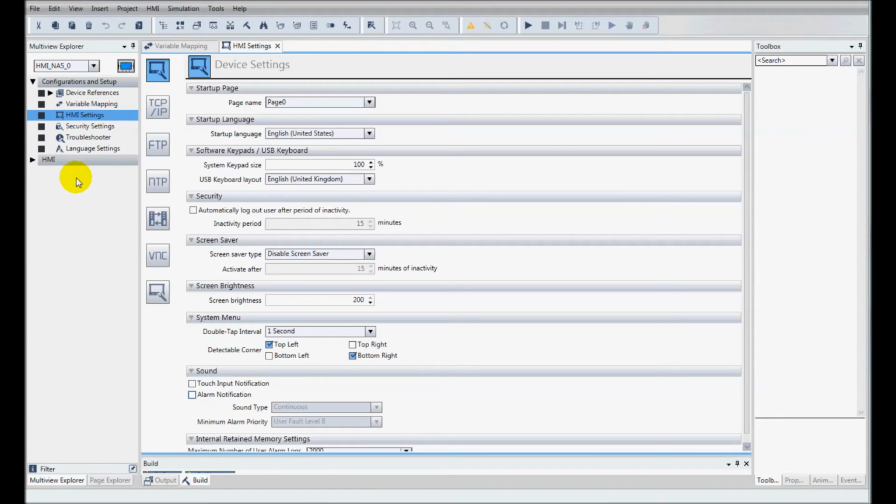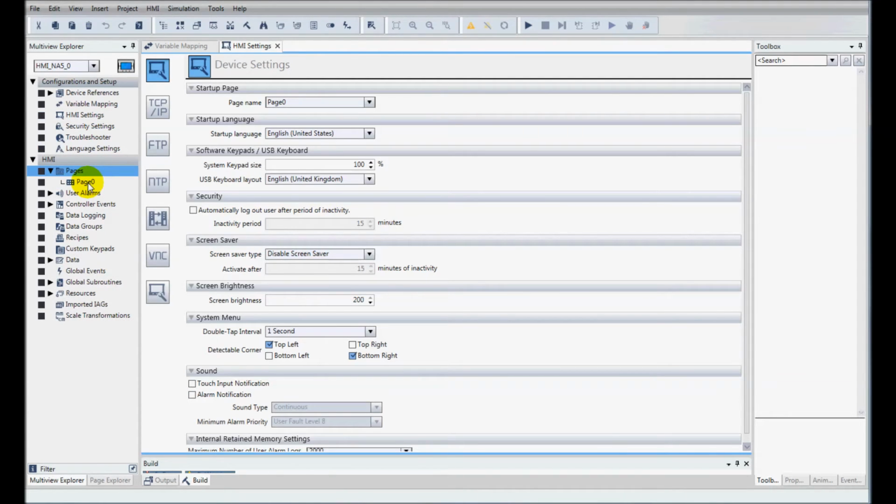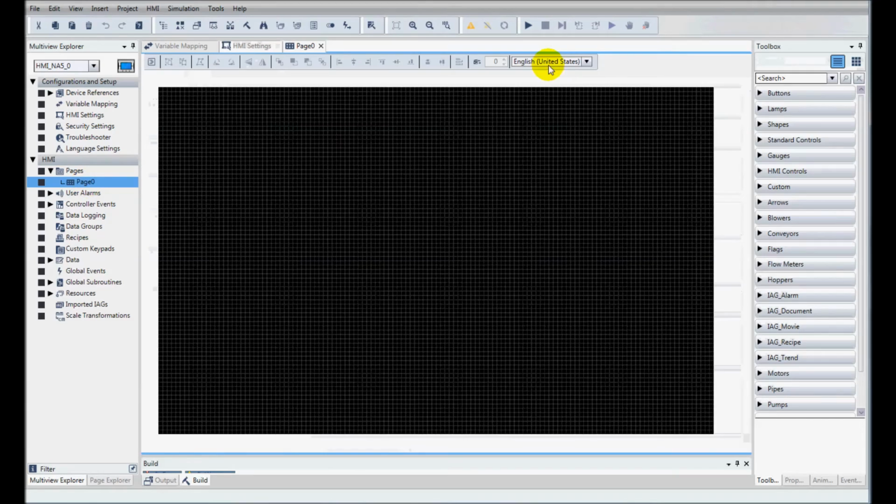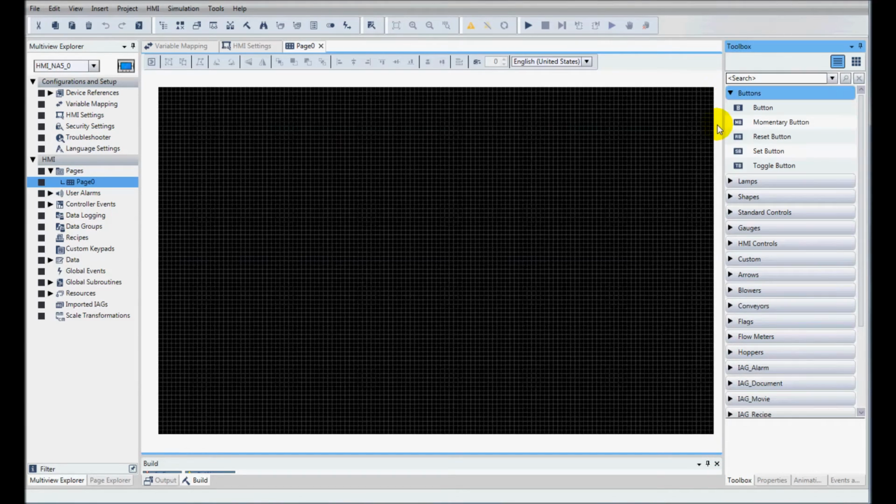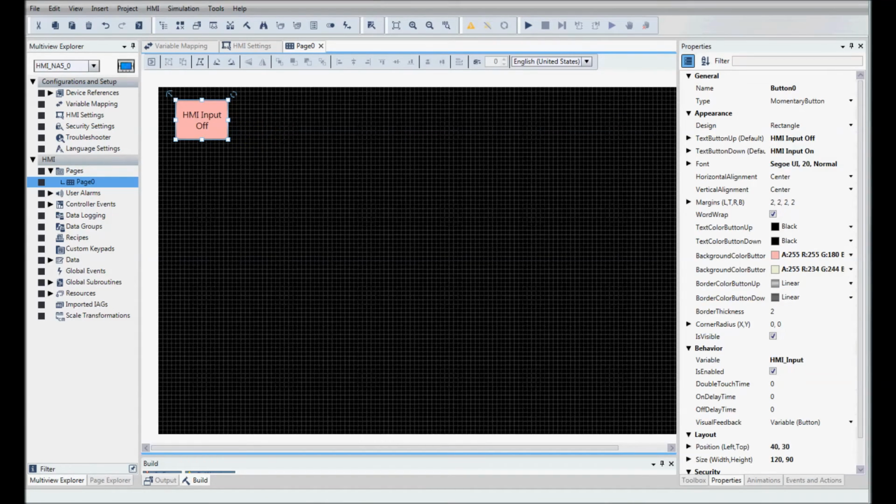I'll now go to HMI and go to page 0. I'm now going to go to the toolbox and go to buttons and add a momentary button and then double click on here. And I've changed my input text, so the text for up or when it's off says HMI input off, HMI input on. And I've tied this to my variable HMI input.